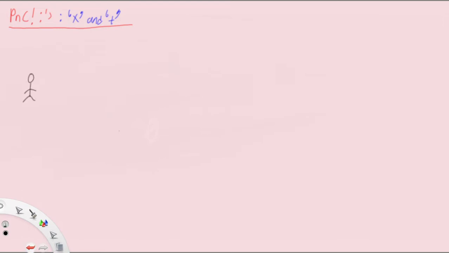Let's say this is you, and you're gonna flip a coin. And you know that if you flip the coin for the first time, you get either heads or tail. Very simple, two outcomes only. Now let's say you want to flip a coin twice. How many outcomes will you get?